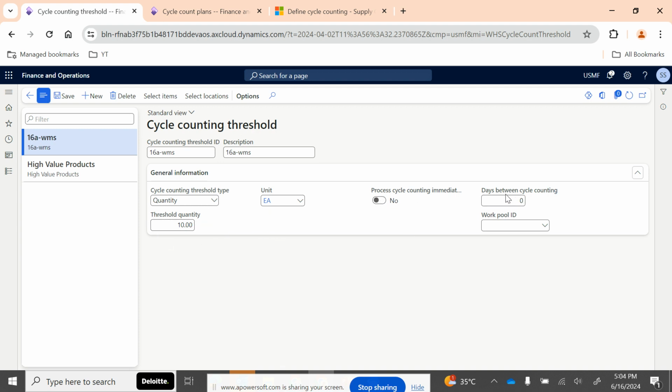And you can also provide the days between the cycle counting, minimum 10 days or 12 or 30 days, between what days you want to perform the cycle counting. And like I said, here also you have the options to provide the filtration for the locations and items. You can configure it over here. So whenever this threshold is reached, a cycle counting work will be automatically generated, right?